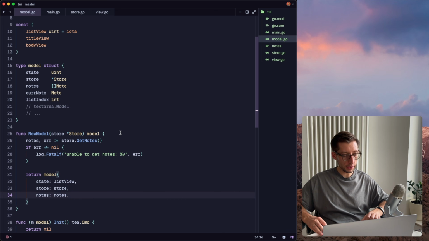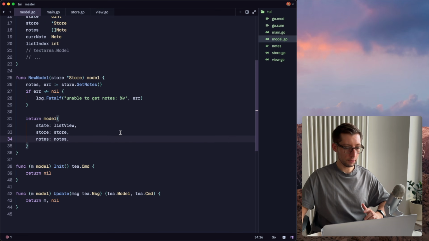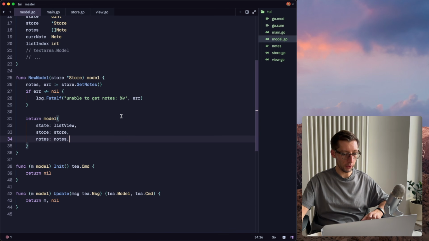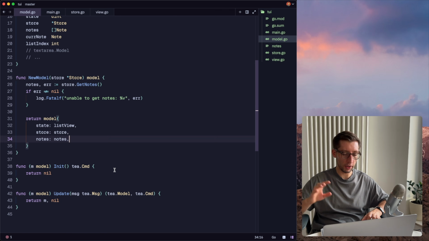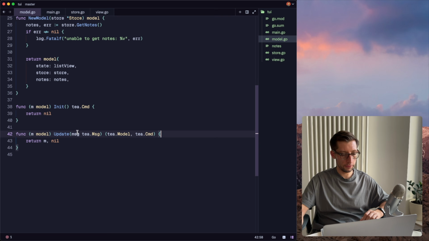Nodes. So list index can be 0, and current node could be just of empty value. Awesome, now let's move to the fun part, the update function. That's where we should process the key events. On the list view, we can exit the application, create a new node, go between the nodes, and then maybe press enter to edit the node. So as you can see, we have different messages that can come to our update function.